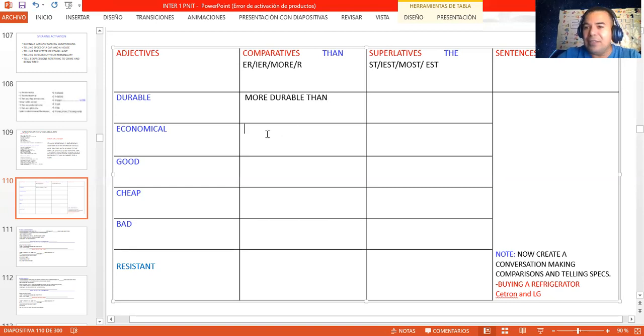Then we continue with economical. It's a long adjective. So the same, we use more. Then we put the adjective, economical. And at the end, of course, there will be than.